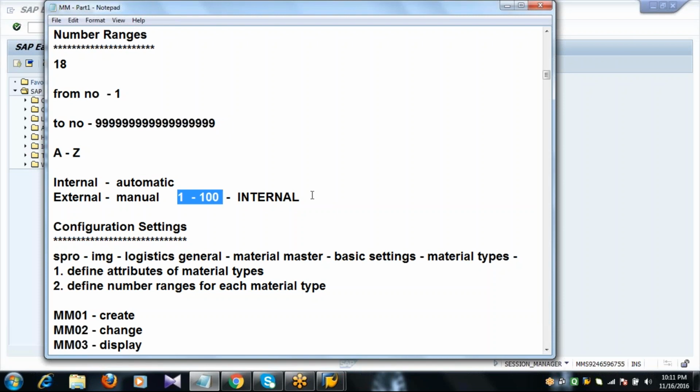Please remember, guys, from here onwards this number ranges concept will come up everywhere. The funda will be the same. The maximum number of digits allowed will be 18. The from number will be 1, the to number will be 18 digits of 9. If you take alphabets, it is from A to Z. Then the number range type will be internal or external.